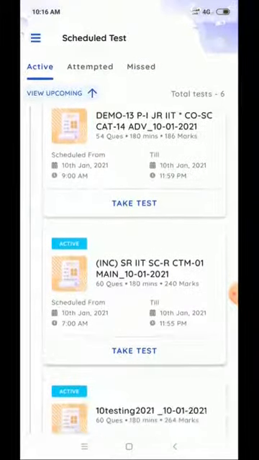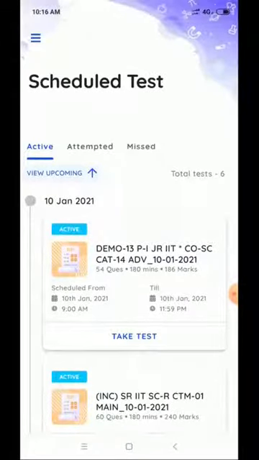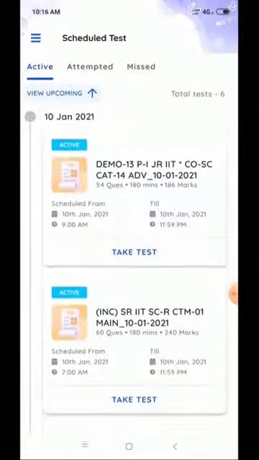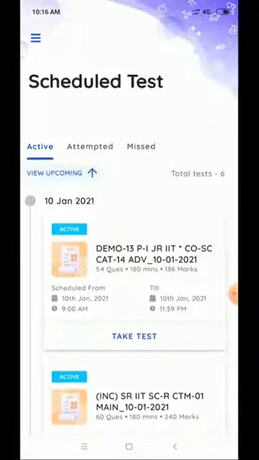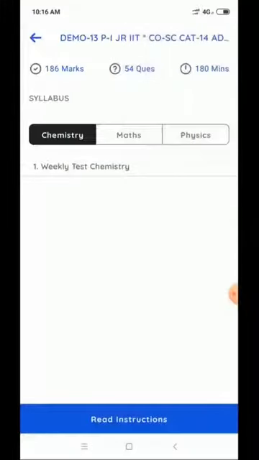So let's get started. I will show you how to take the test. When you click on active test, you will find the exams like this. Select the exam, click on take test. You will get an option called read instructions. On the above home screen, you can see total marks for this exam, how many questions are asked in this question paper, and how much time is scheduled for this exam. So exam time, how many questions and how many marks for this exam.